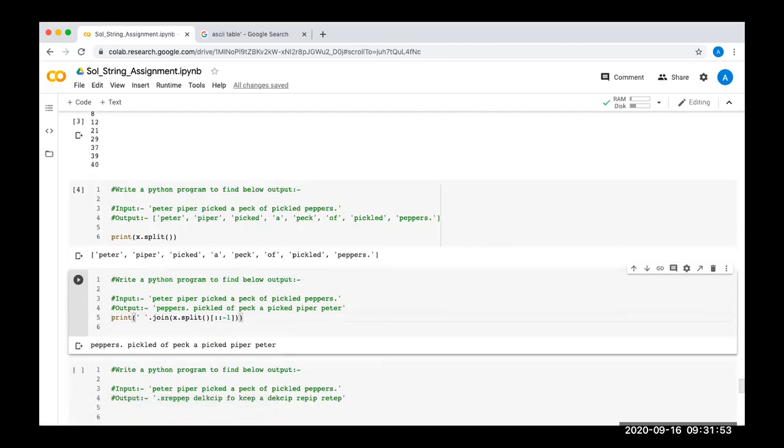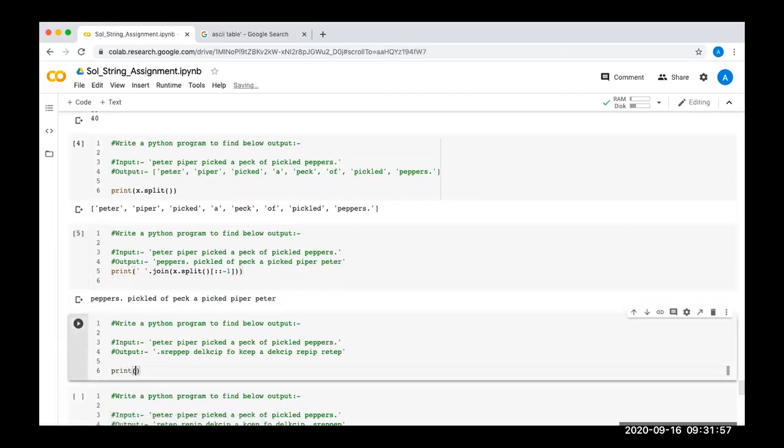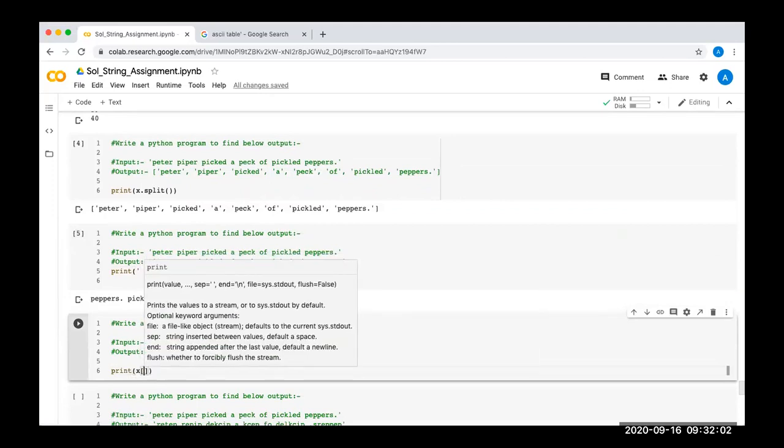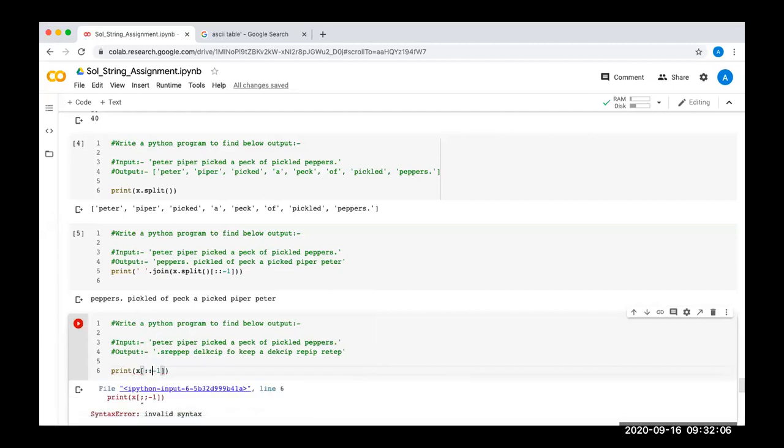Okay, fine. Now this one is very simple. You just have to write print x dot, or you can write x of :-1. This will reverse the whole string. Okay.